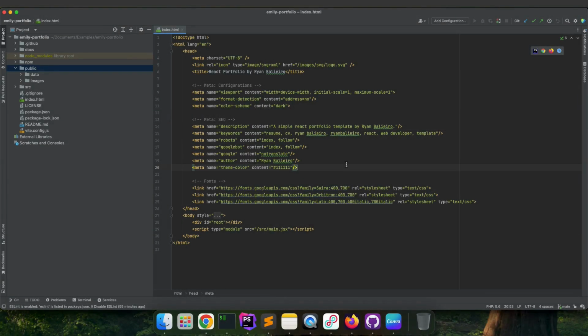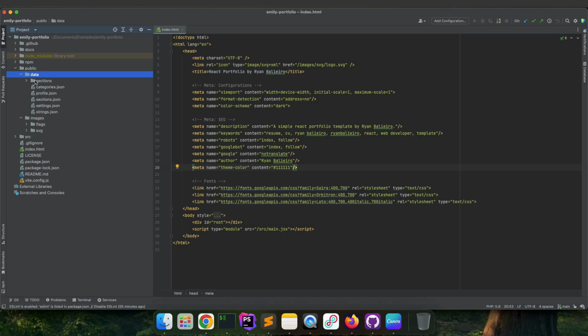All right, folks, now that we've got the portfolio template up and running, it's time to make it our own. Let's dive into customizing the settings of the portfolio. All the data that controls the content and behavior of the site lives inside the public folder. Inside that folder, you'll find two key subfolders, one called Data and another called Images.